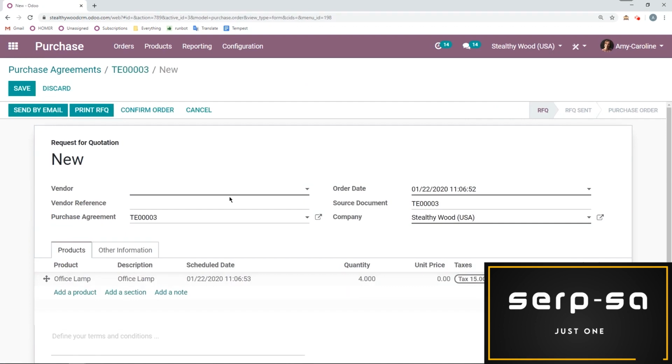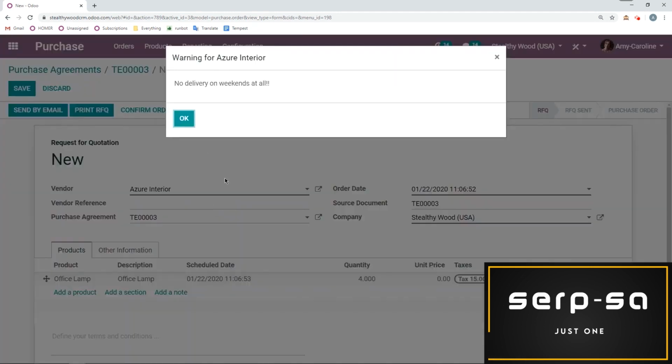I click on new quotation, and first of all, the product that I specified on the call for tender and the quantity is automatically added to this RFQ since I did select that option on my purchase agreement type. So again, saves me time and effort, which I love. And we're going to choose our vendor. So let's go ahead and select Azure Interior.